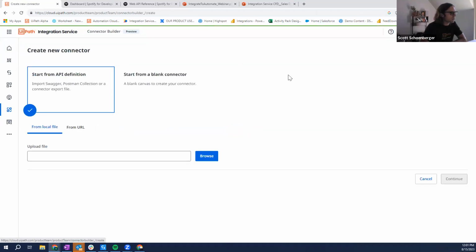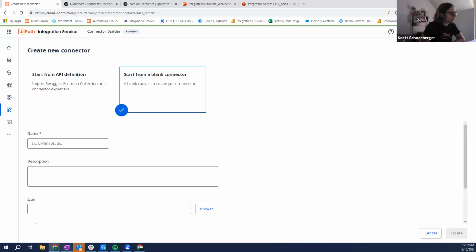And I have a couple of options when I create a new connector. I can either start from an API definition, so either a publicly accessible URL, or I could upload a file that has the Postman collection or Swagger or some other connector file. So I can download a connector from my tenant and then send it to somebody else, and they can import it in their tenant. I'm going to start from a blank connector.